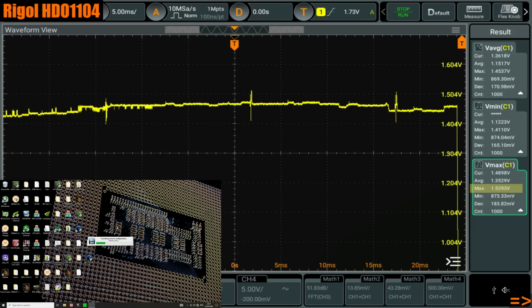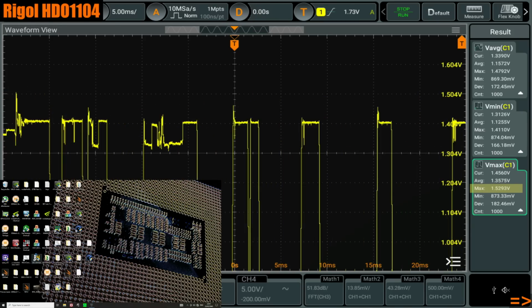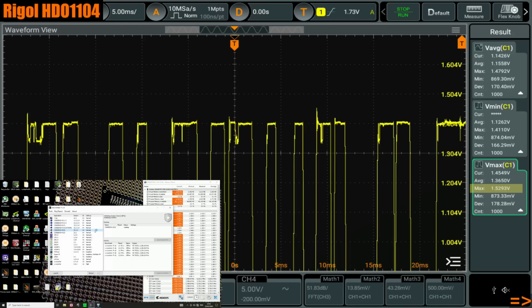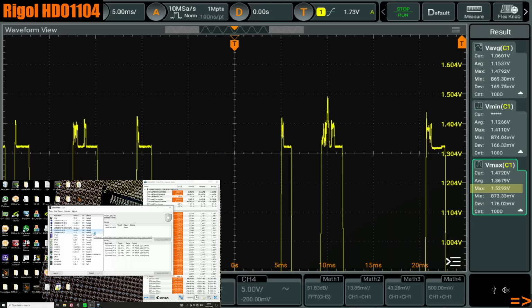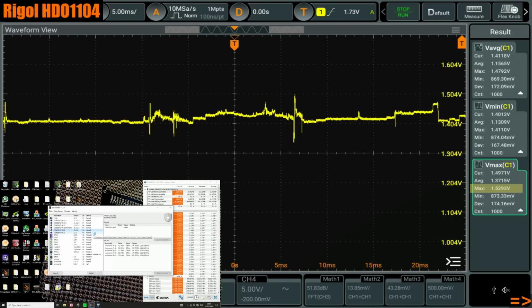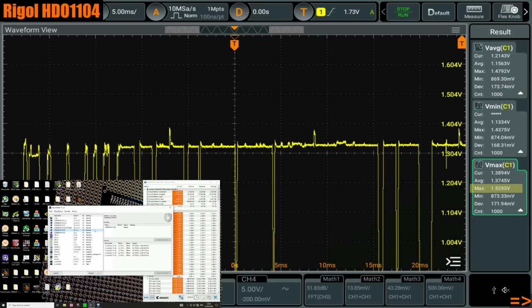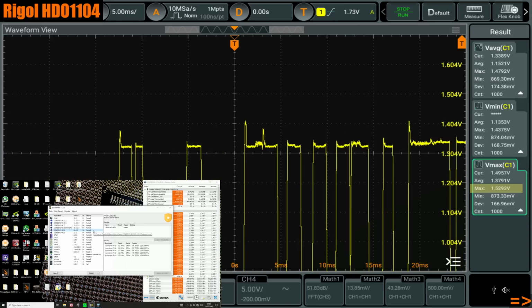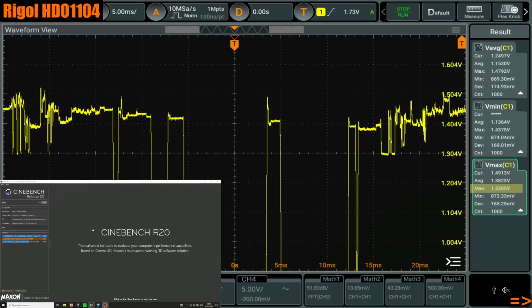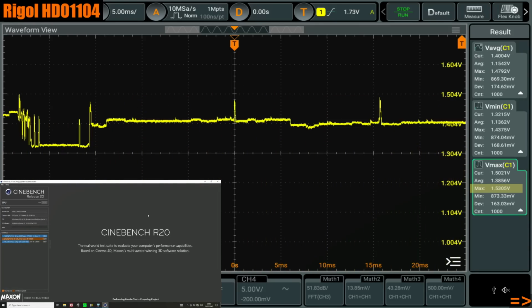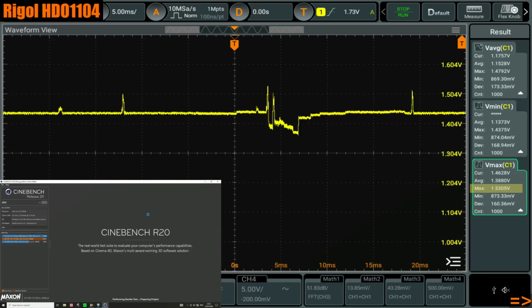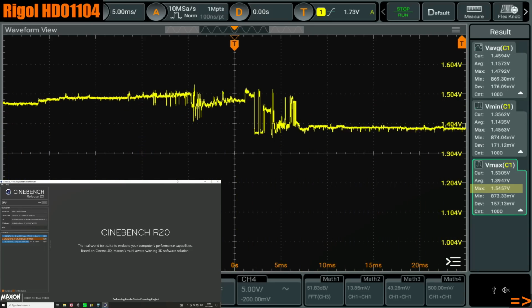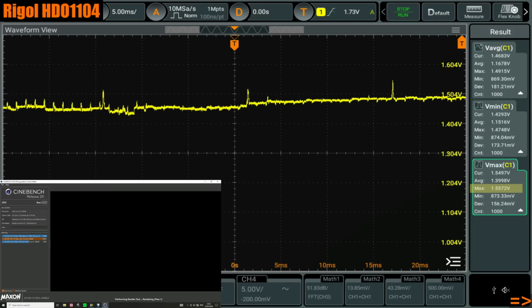But even single-threaded R20 was pretty bad. So let's start with single-threaded R20. Sometimes just starting Cinebench causes a really big spike, like when it pops up. Didn't get it this time. Oh well, I'm sure if we run it and then I just move the mouse around, we're going to get some fun voltages. Oh, there we go.